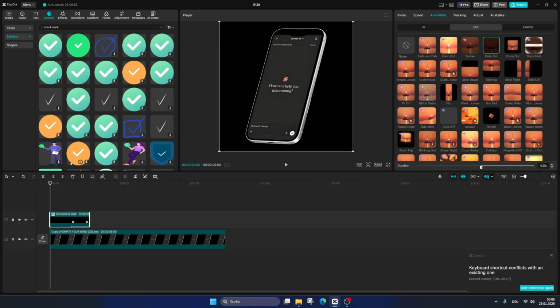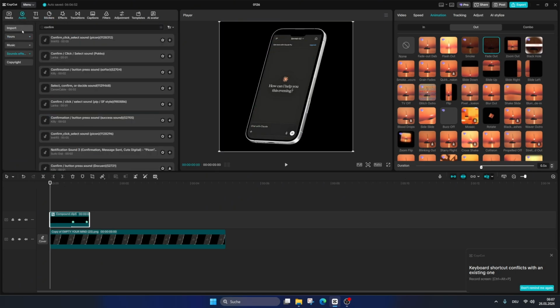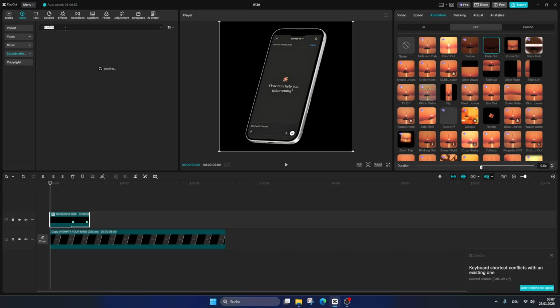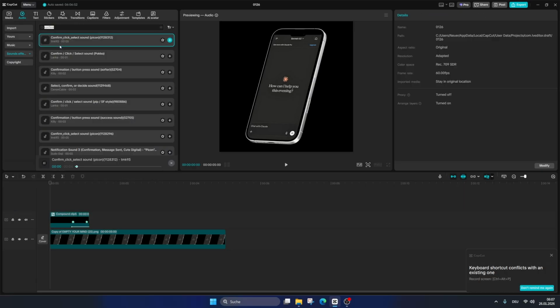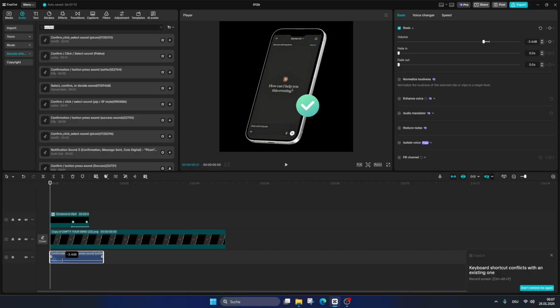If you also want to add a sound effect to your check mark animation, just go to audio right here, sound effects, and type in something like confirm. You can find any sound effects related to confirm right here. Choose the one you like the most, like this one, drag it into your timeline. I usually reduce the volume a little bit, and this is how it sounds completed.